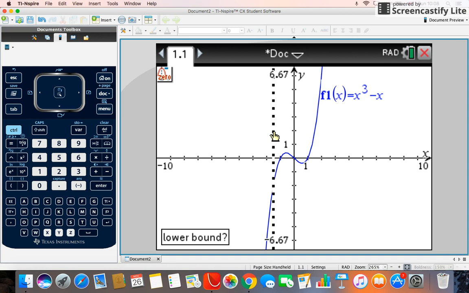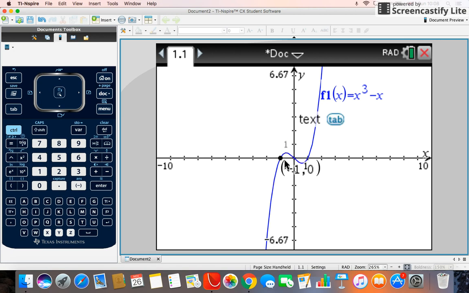So if I click here, and then I click here, you can see that it's defining an area in which to look for the place where the function crosses the x-axis. And now it will give me the answer. It's at (-1, 0).